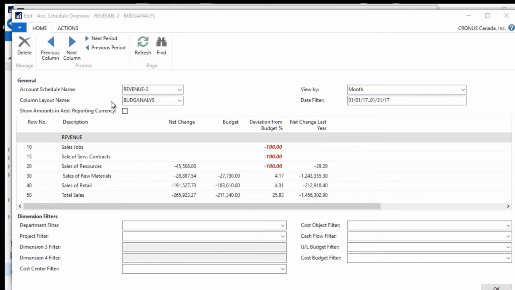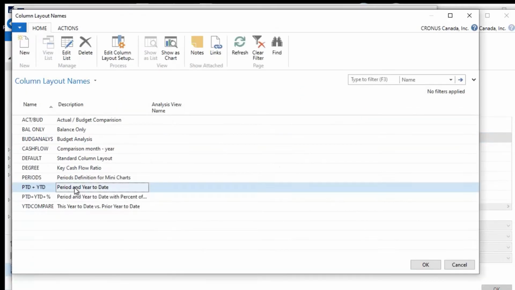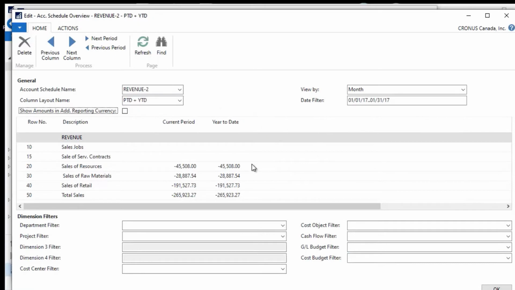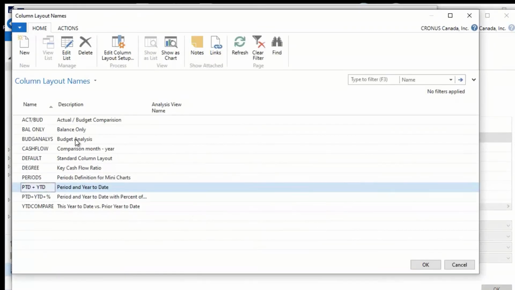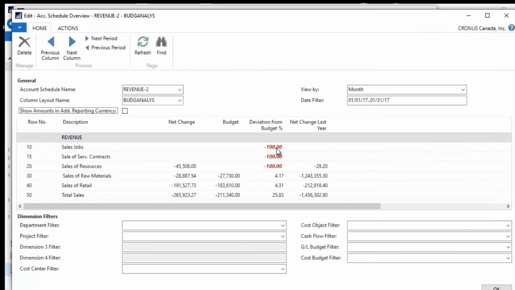I can also go up and change the column layout for this report. If I go up here, for example, and pick period and year to date, it would completely change the way this financial report is displayed. Now I see revenue in the current period and year to date. So the column layout that I have here is very critical as to how my data is displayed in any of my reports.